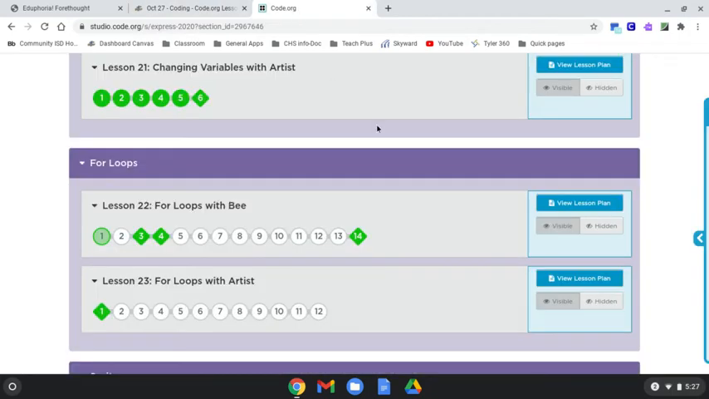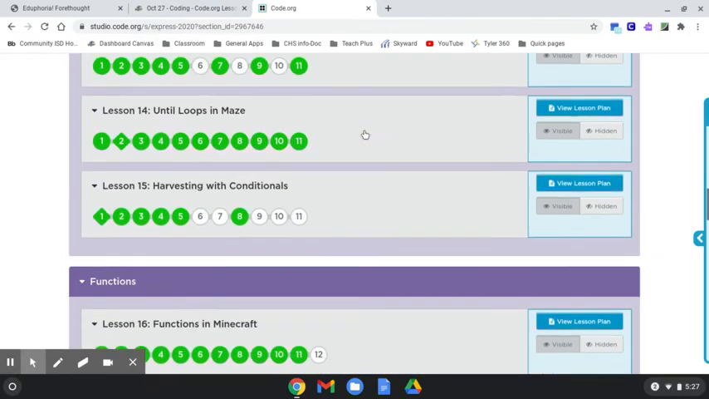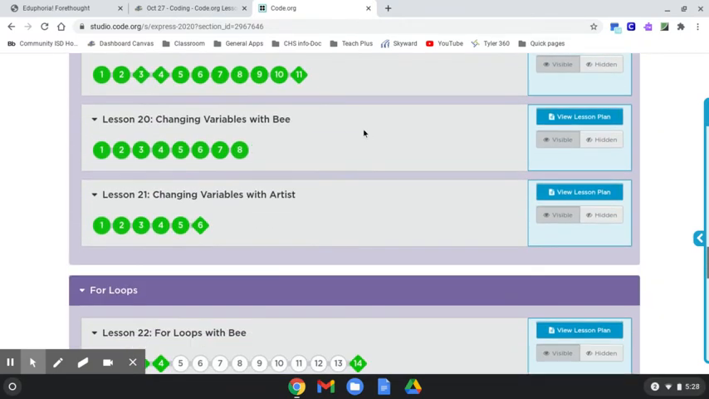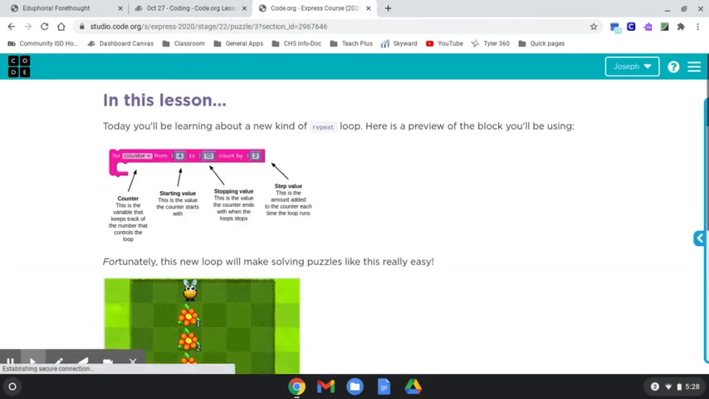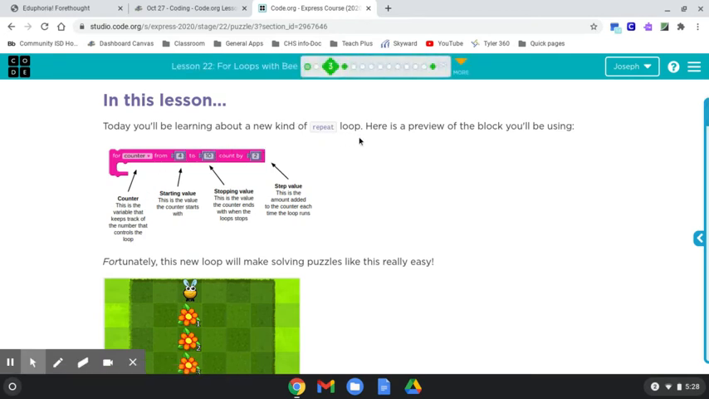If you go to code.org and you sign in, as you can see, we've gone through a lot of different things, and now we're on for loops. So for loops, basically, well, actually, let me let the experts explain it. I'll go to number 3, and it says today you'll learn about a new kind of repeat loop. Here's a preview of the block you'll be using.